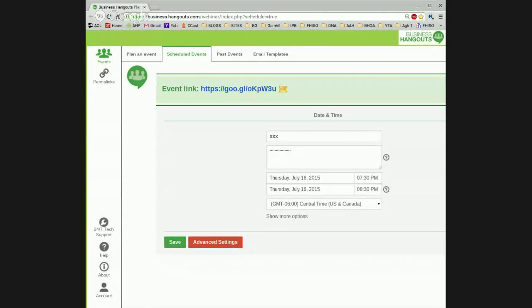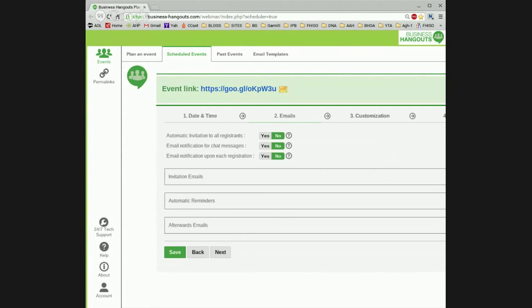After you get your first screen set up and everything, click Advanced Settings. It will let you then go to the second one, which is emails. You can choose how you want your invitations to go out. You can do an automatic invitation to all registrants.